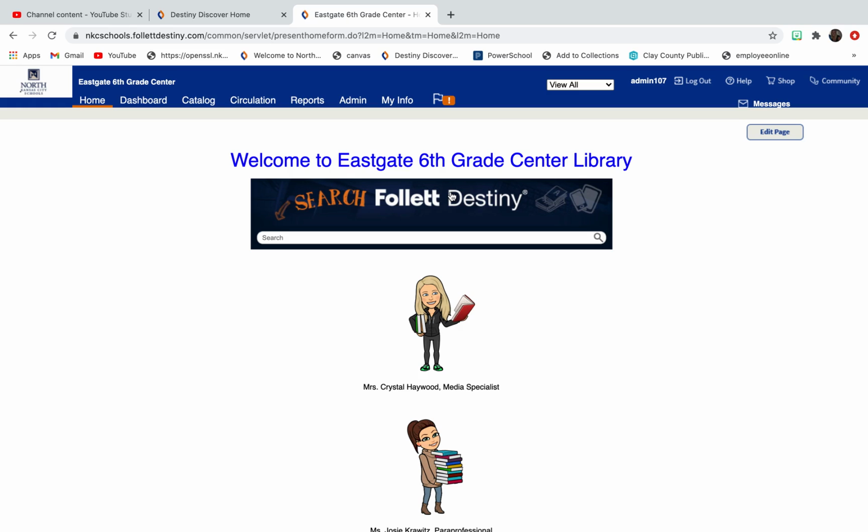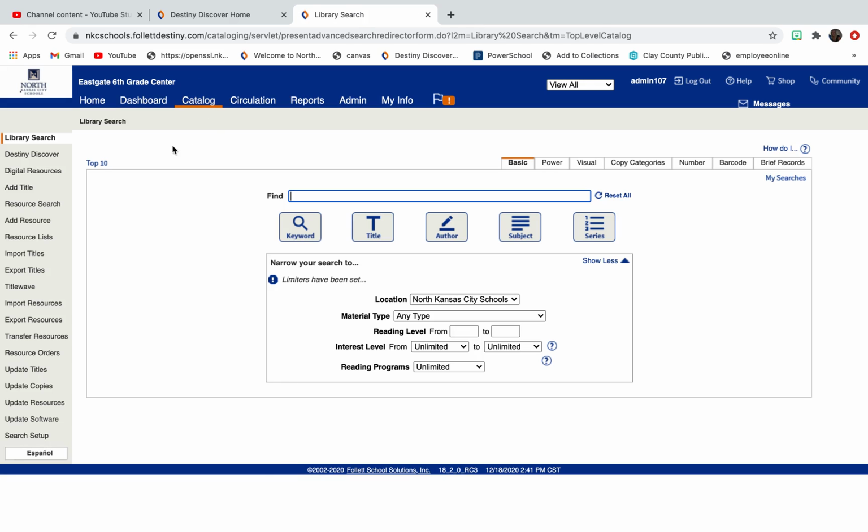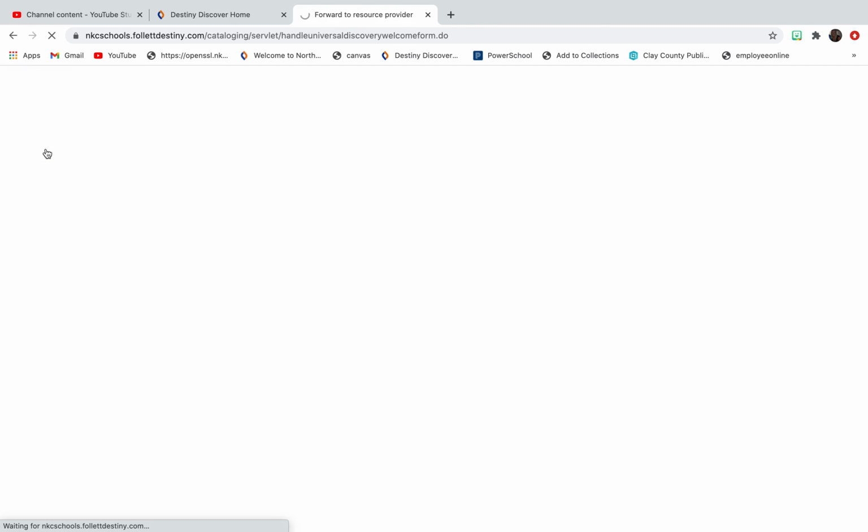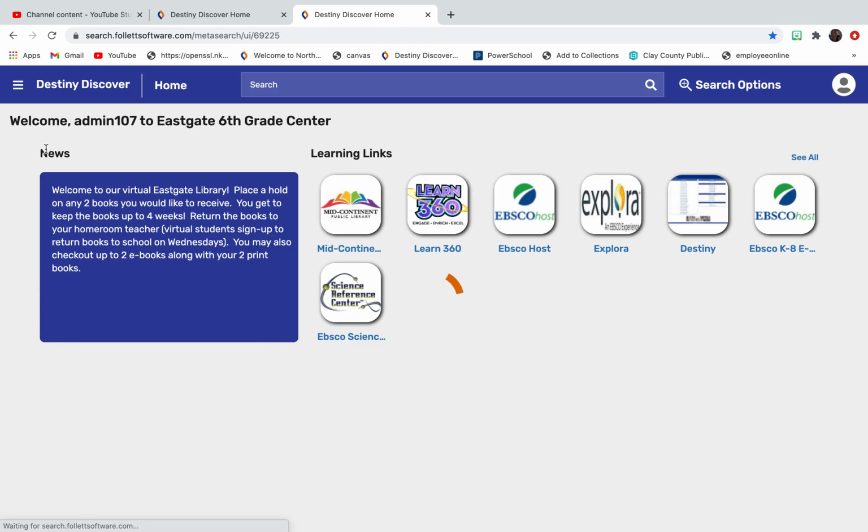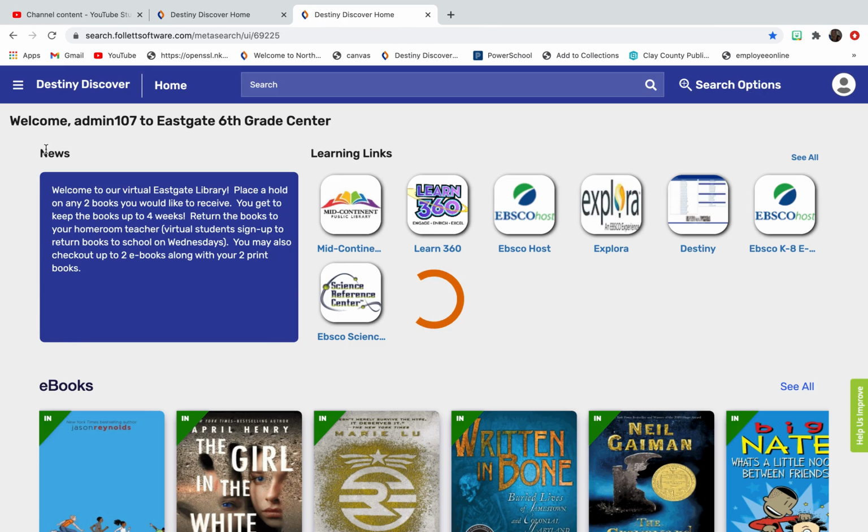Students will log in with their normal login, lunch number, and then birthday. All right, so once you are in Destiny, we are going to click on Catalog up at the top and then Destiny Discover. Okay, so most buildings have Destiny Discover or are using Destiny Discover at least this year.